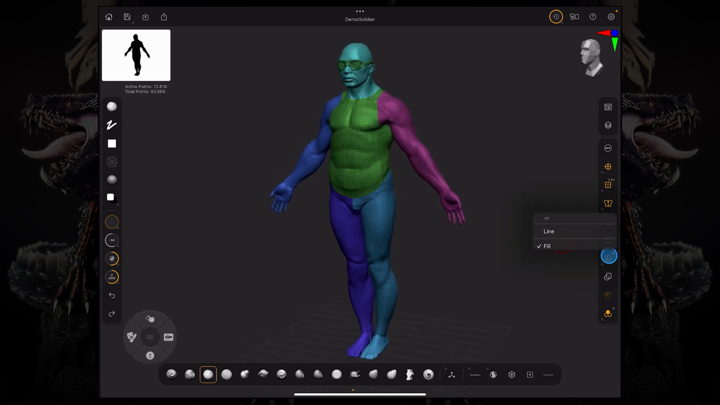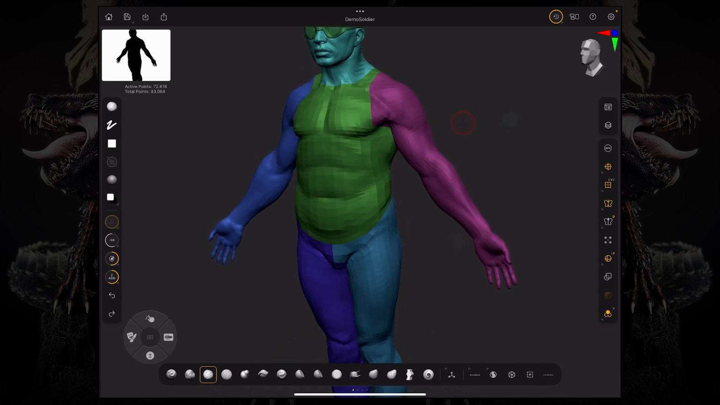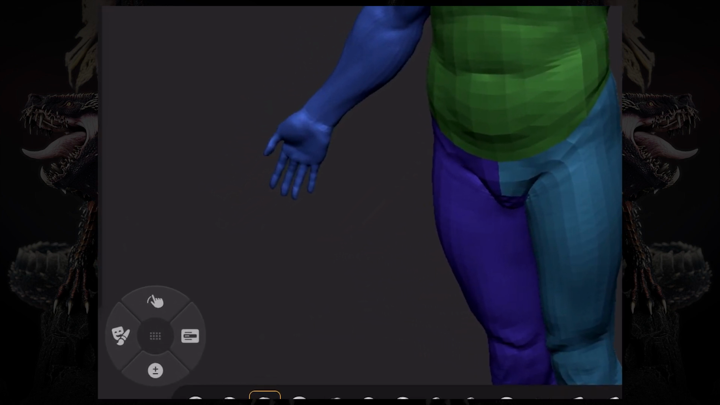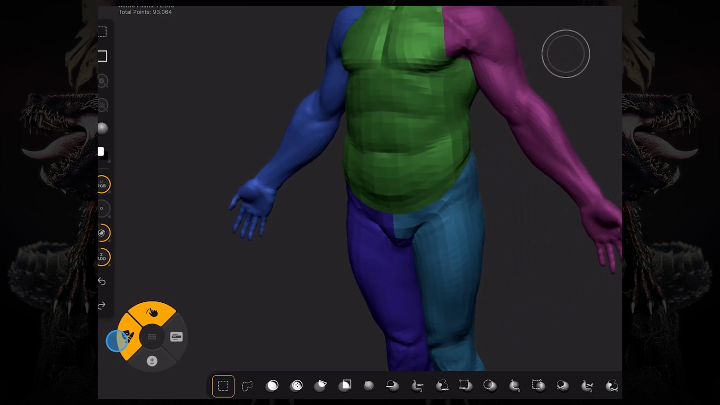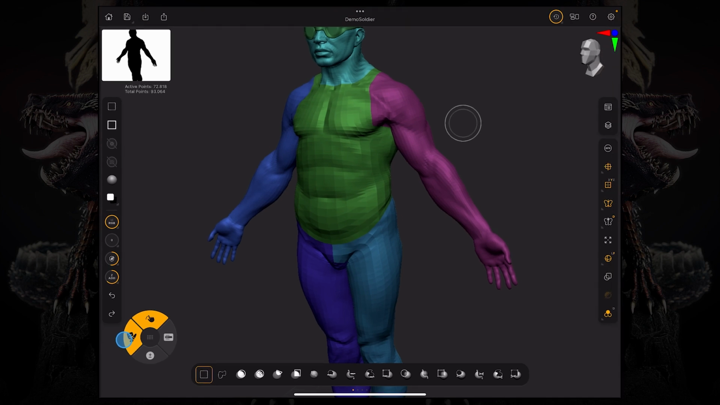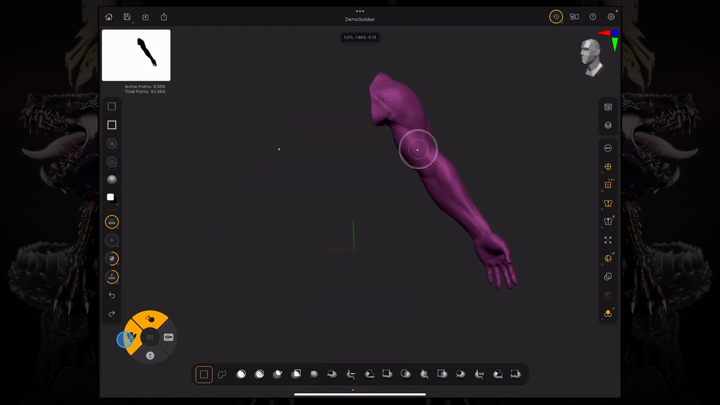If I long press this, I can turn on and off the line or fill, which is what I did over here. I just turned off the line. So now you don't see your actual wireframe, you just see the polygroups. So if we take a look at it over here and we want to isolate one of these polygroups, you can hold down the top button on your widget and drag your finger over to the mask to switch on your selection brushes. And then if you tap any of these polygroups, you're going to isolate them.